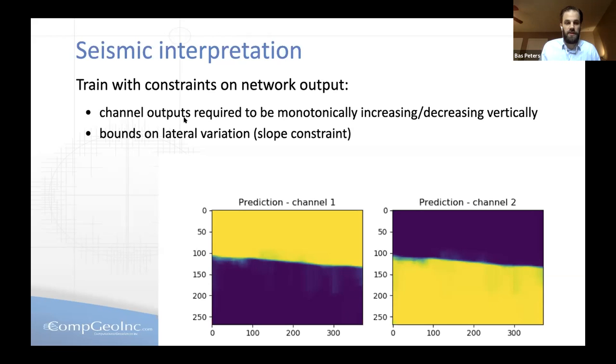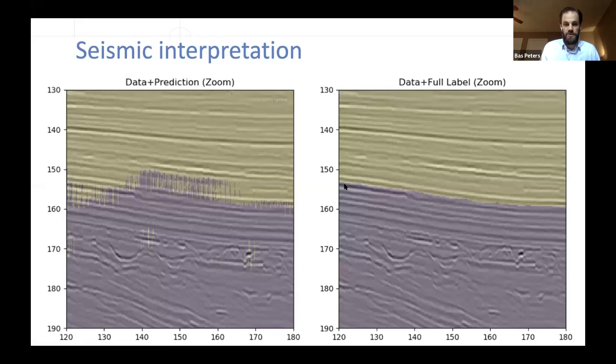One thing I did is, suppose you know you're training on data that has just two layers, that you know the outputs of the network should be monotonically increasing or decreasing vertically. Like one of them should be monotonically increasing and the other one should be monotonically decreasing. That is the probability of the presence of one of the two layers. And by looking at the seismic image, you can just see that all these lines have a limited curvature. So you can put some constraints on the slope in the lateral direction without knowing anything of your labels. If you just know you're looking for something in here, you can instantly derive the maximum curvature.